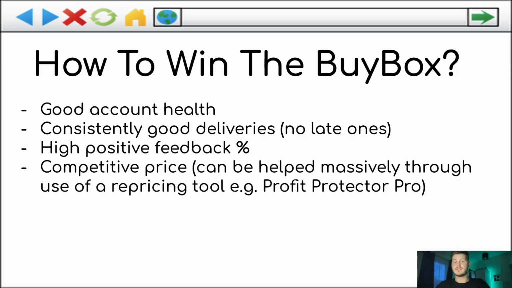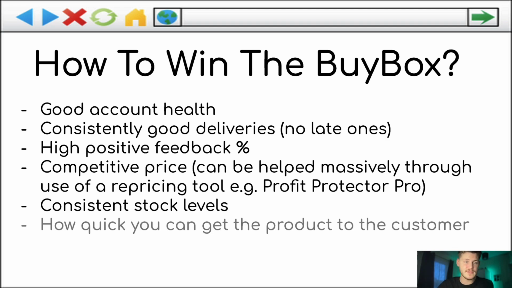Having a competitive price, so if everyone's kind of selling the item in say like the $30, £30 range, and you go and list it at like 50, yeah, you're not winning the buy box straight away. So you've got to have a competitive price that makes sense. It can be helped massively through using a repricing tool like Profit Protector Pro. I'm going to talk a bit more about that in a moment. Consistent stock levels, how quick you can get the product to the customer. So the sooner you can get to the customer, this is going to help your chances of winning the buy box.